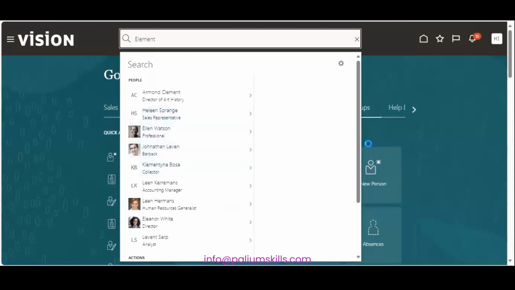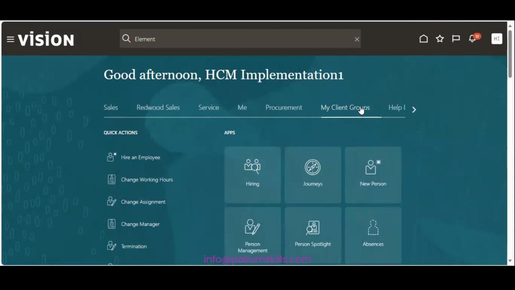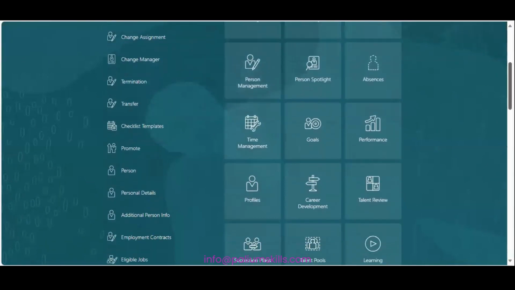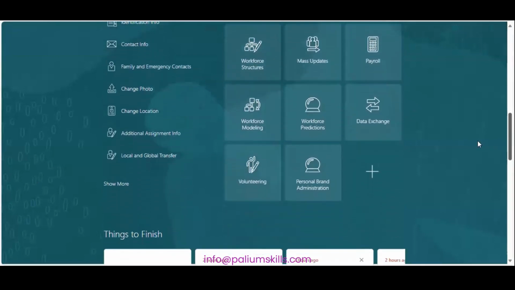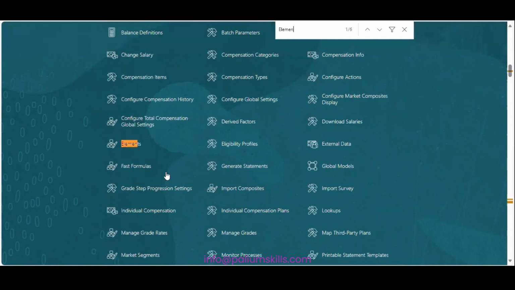Here you can see the actions where you can see elements. If you click, you are taken to the element screen. This is one place. Another place is under My Client Groups. If you come down, you will see show more. Click on show more and search for elements. You get elements here. This is one place. Another place that you can go to for looking at elements, all of them take you to the same screen, mind you.